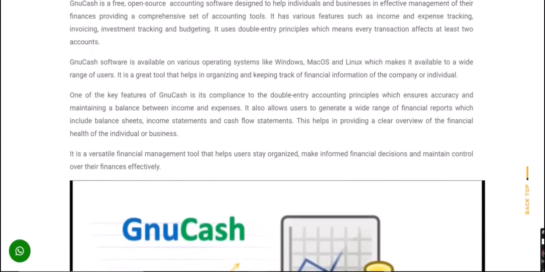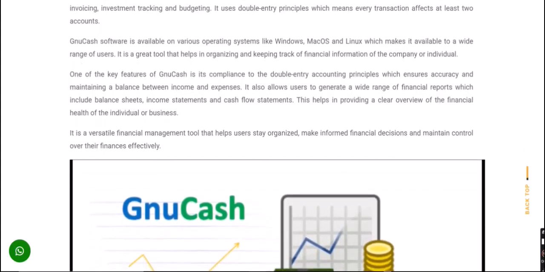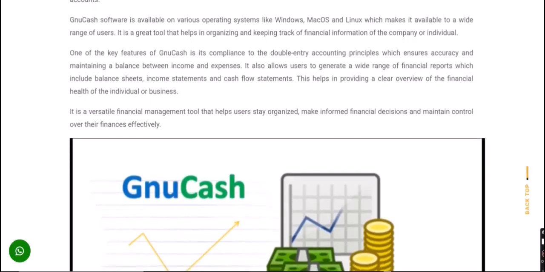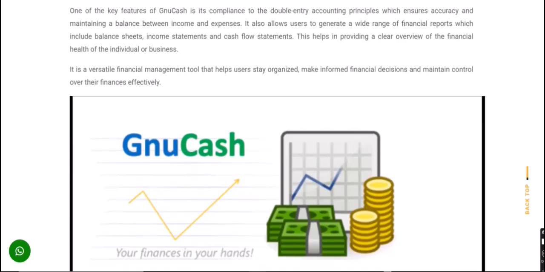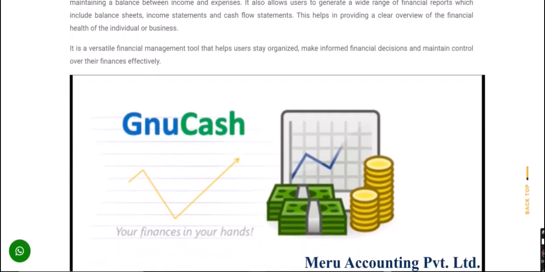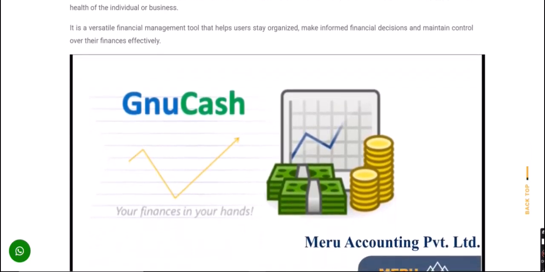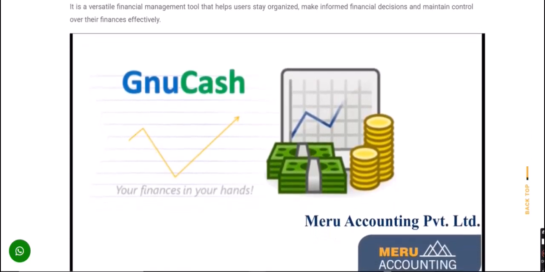User experience varies. As with any open source or independently developed application, the user interface and overall experience can vary between versions and platforms. While efforts are made for ease of use, they might not be as polished or intuitive as some commercial alternatives.